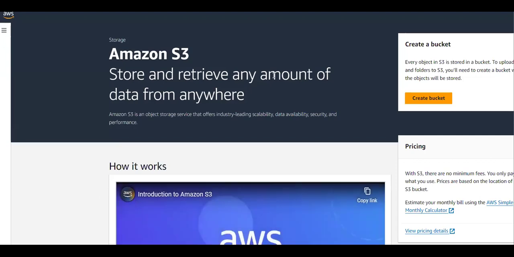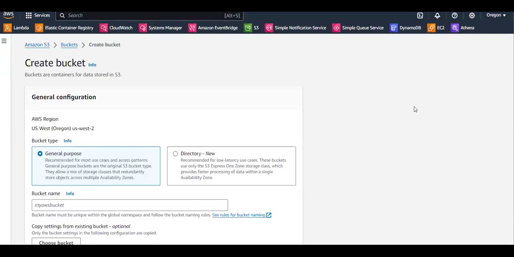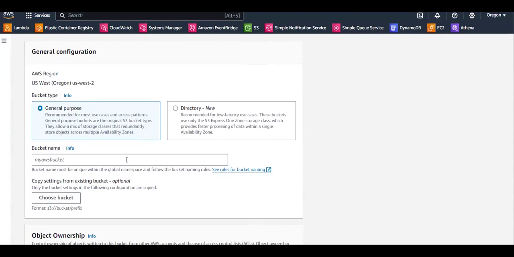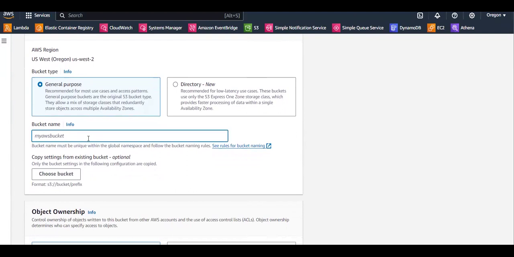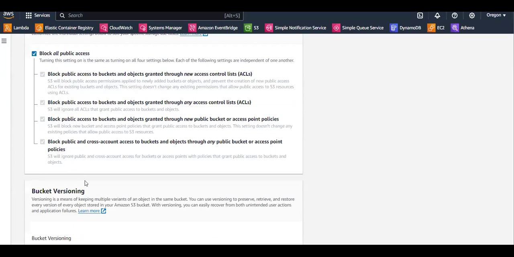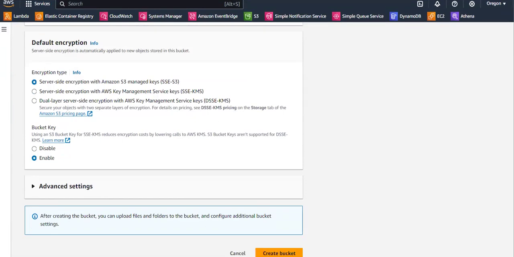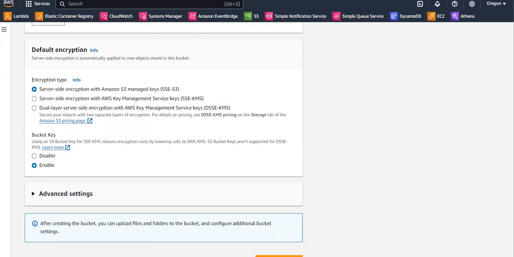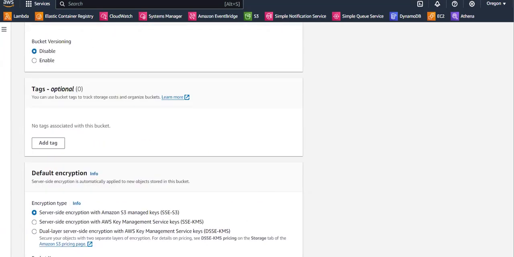You can see my S3 console is opening. So I'm just clicking on create bucket. You can see it is asking me for the general information. So I'm providing my bucket name as bucket 1. I don't know whether it will accept or not. So I leave the other options as default and then I'm just clicking on create bucket.